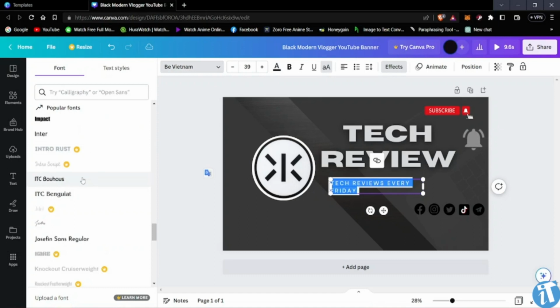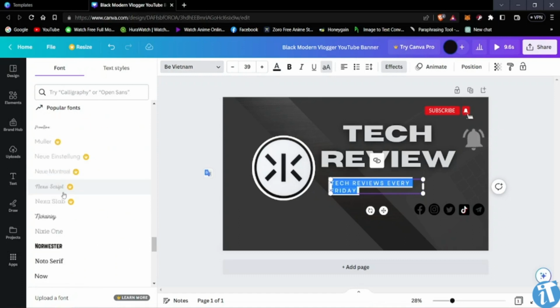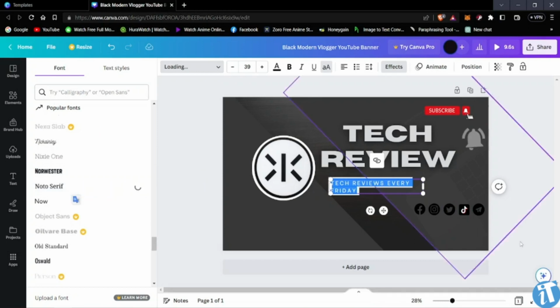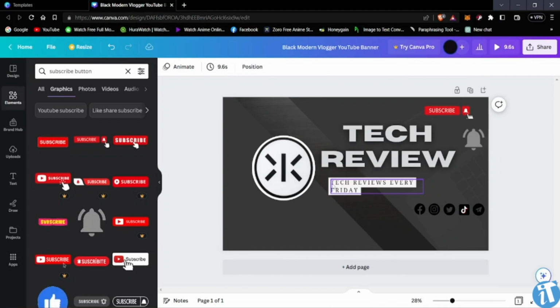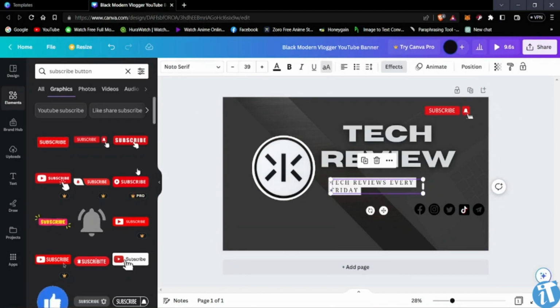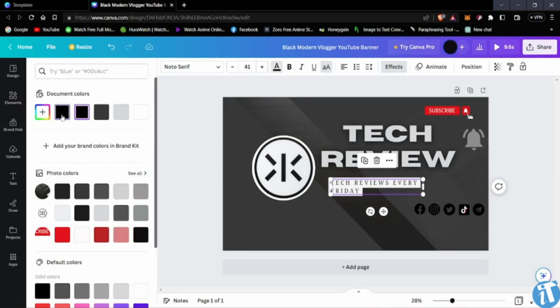Let's change the font first. Okay, let's take it to this one. All right, okay, this one looks good. Now let's change the size and now the color.